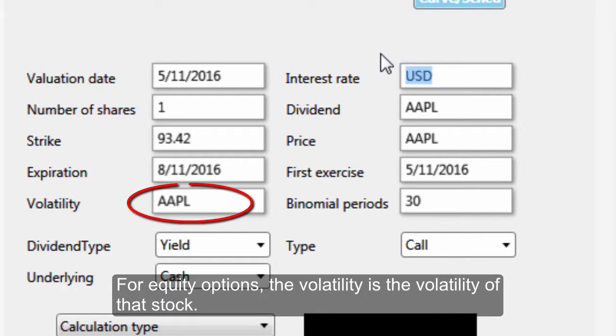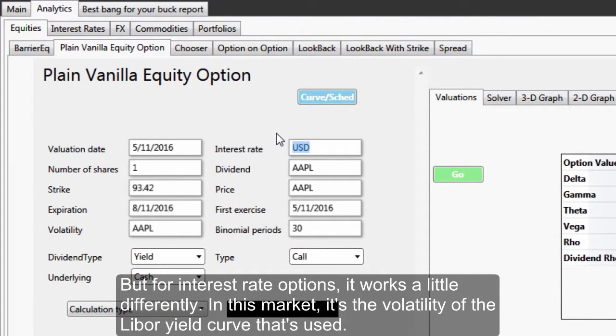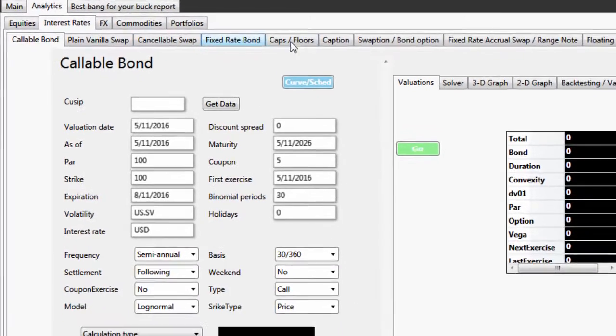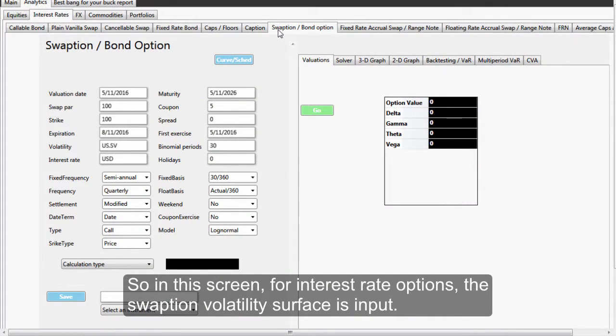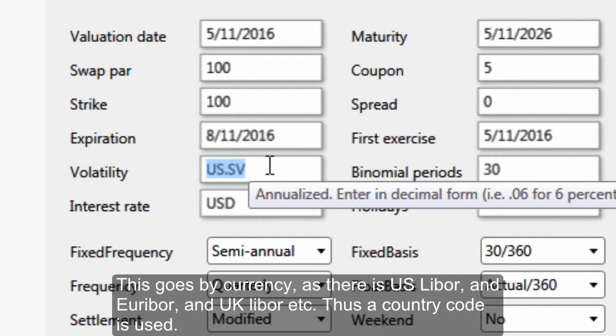As we'll see later, many other curves besides the country's LIBOR curve are available in the app. For equity options, the volatility is the volatility of that stock. But for interest rate options, it works a little differently. In this market, it's the volatility of the LIBOR yield curve that's used. So in this screen, for interest rate options, the swaption volatility surface is input. This goes by currency, as there is US LIBOR and Euro LIBOR and UK LIBOR, etc. Thus, a country code is used.